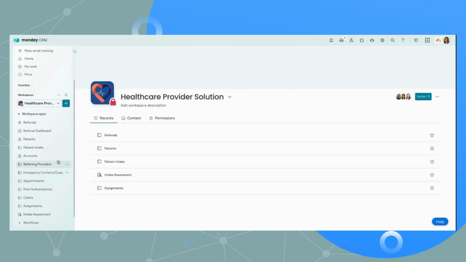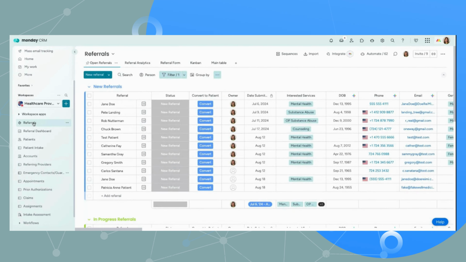This solution is for healthcare providers who are managing intake of referrals and then working those referrals through the intake or admissions process until they are ready to become a full-fledged patient. Everything in this workflow starts on the referrals board.